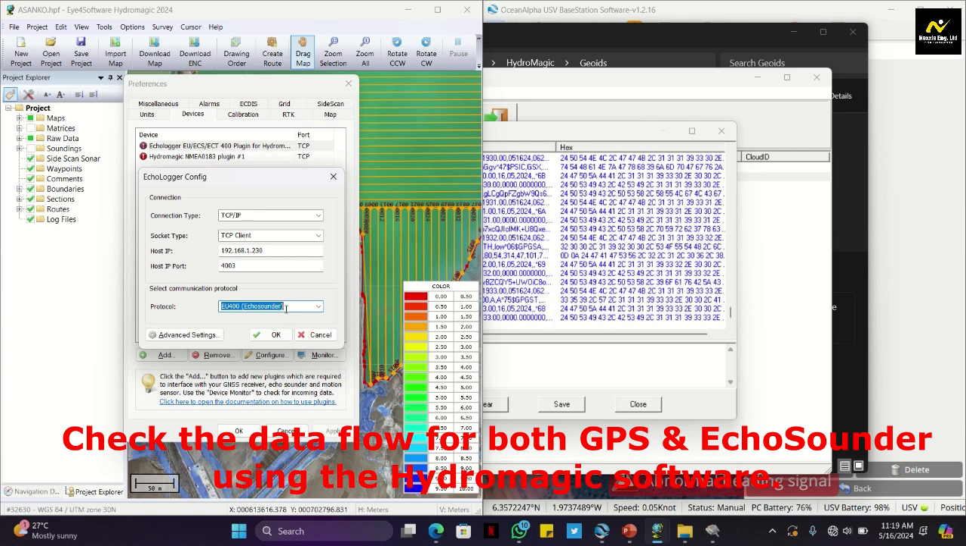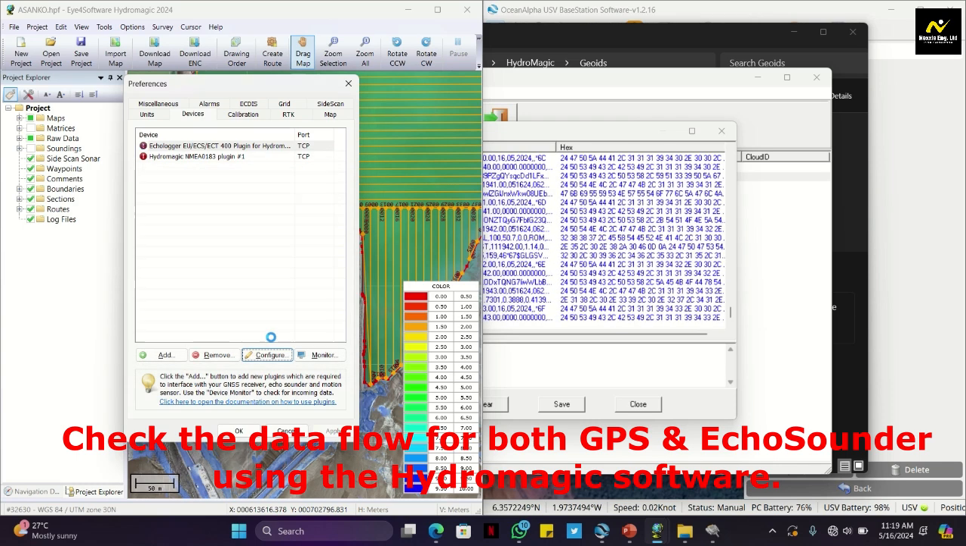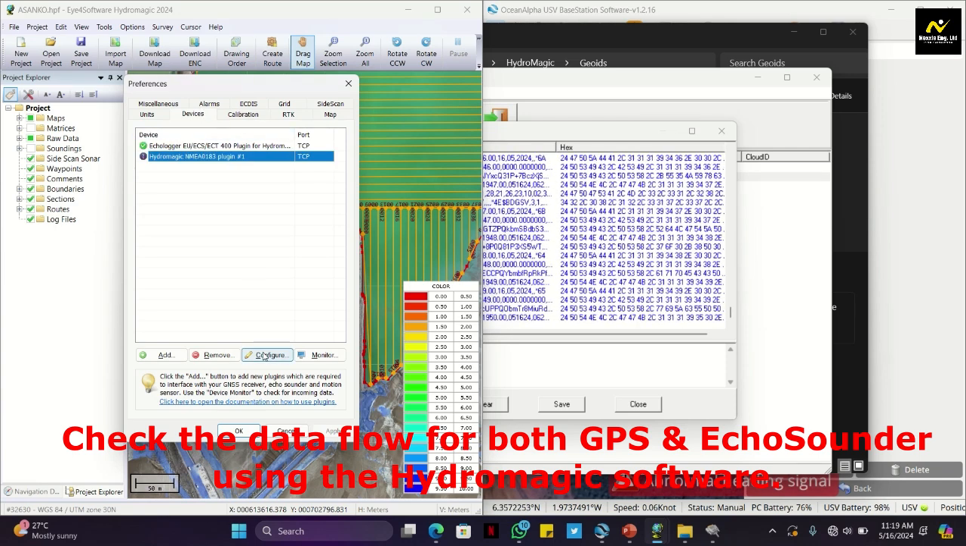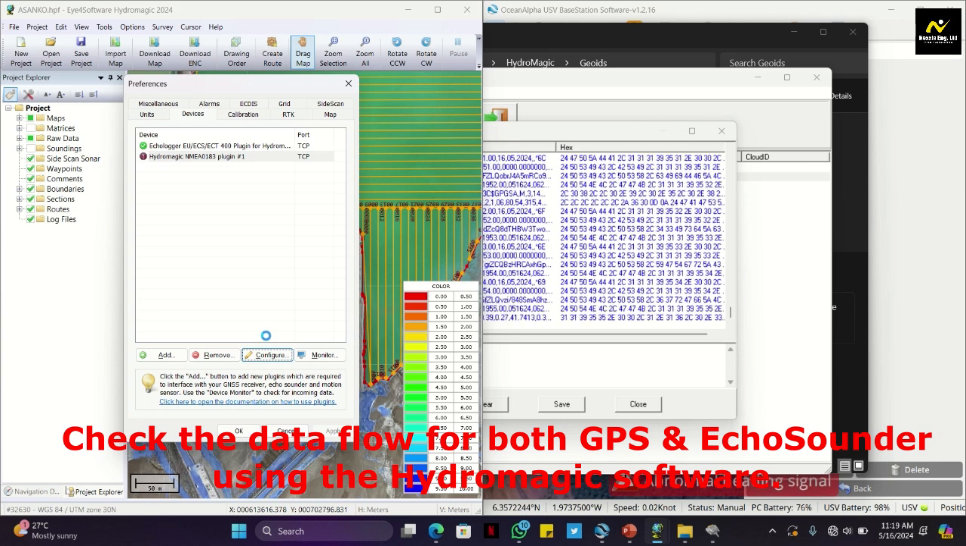Now, to configure the GPS and the EchoSounder on board the SL20 using the Hydromagic, you go to Options, Preferences, you select your device, then you select your Echologger, click the Configure button, and set your connection type, your circuit type, and your host IP. Set the protocol as well. When done, you press OK to activate your Echologger. It should turn green when it's fully integrated and transmitting data.